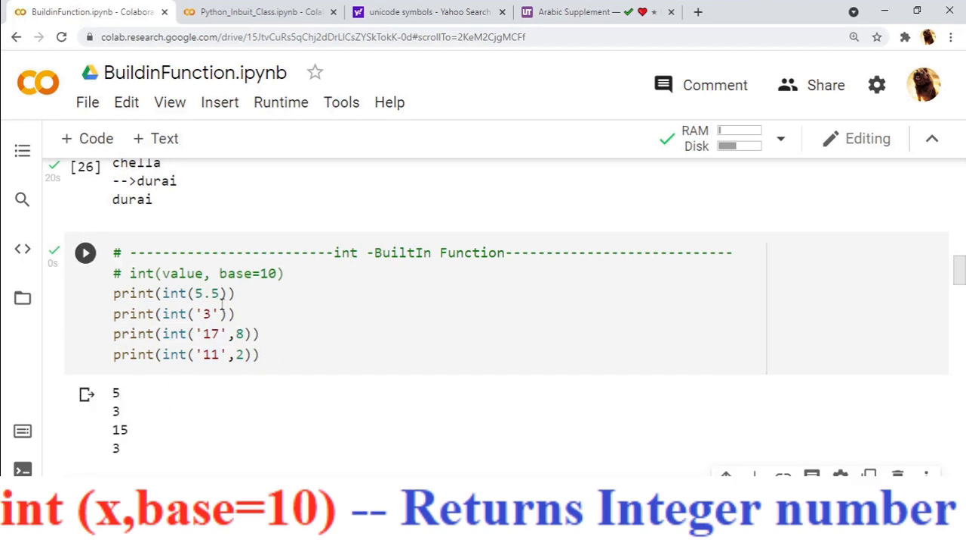If we see here, the float is converted to an integer, and the string is converted to an integer. Here 17 is an octal number. This octal number is converted to an integer, that is 15. Here 11 is a binary number. This binary number is converted to an integer, so that is 3. The binary value of 3 is 11. That is what we have here. So this is about the int built-in function.